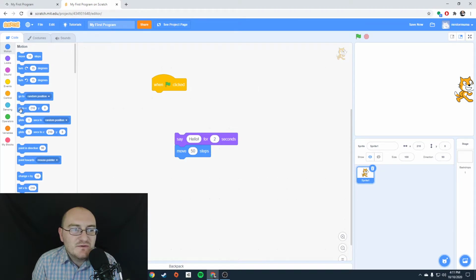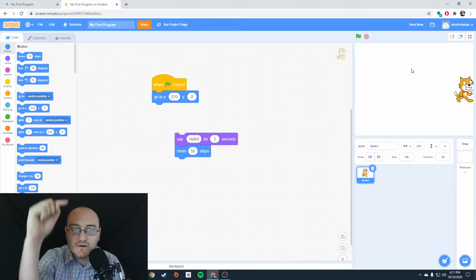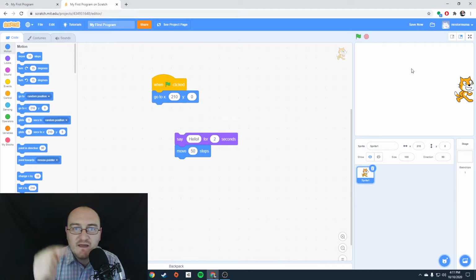So what we can do is we can use this go to block. Now go to will allow you to indicate that I want to move to a specific place in my program. Now this stage here, this is what it's called, the stage. The stage is based off of the X and Y values. X is horizontal, and Y is vertical. So X is left and right, Y is up and down. Now if I set it to go to 0 on the X and 0 on the Y, then it will go directly into the middle of the screen when I run my game.